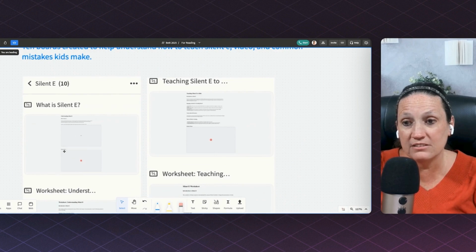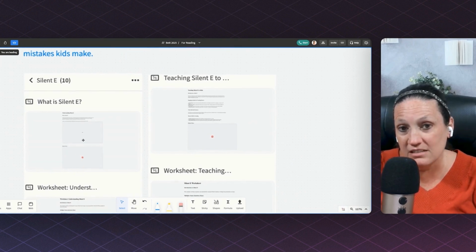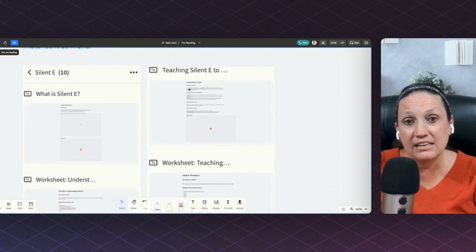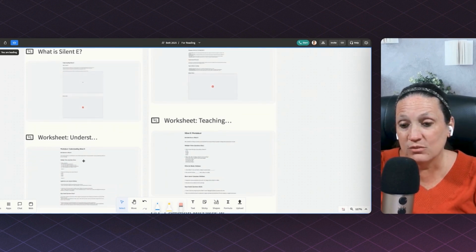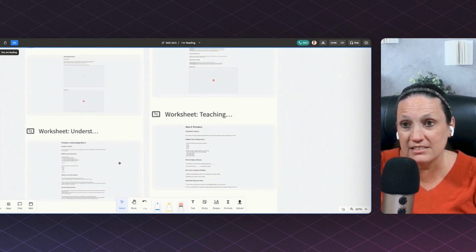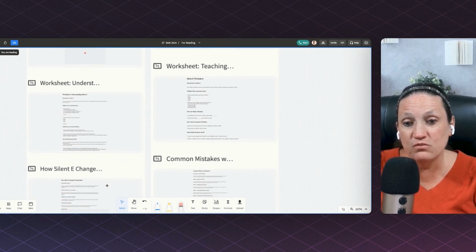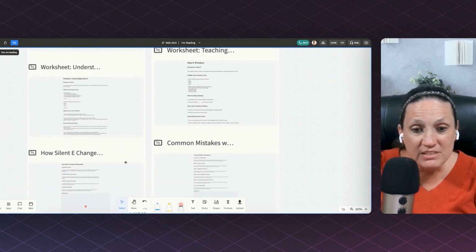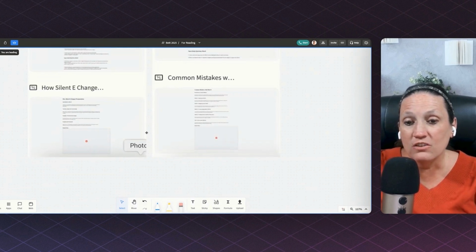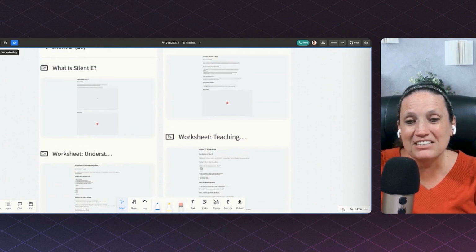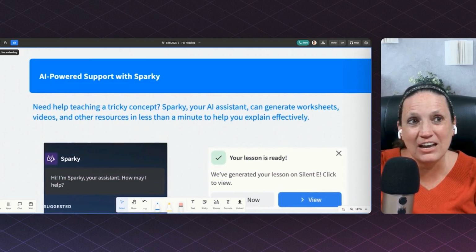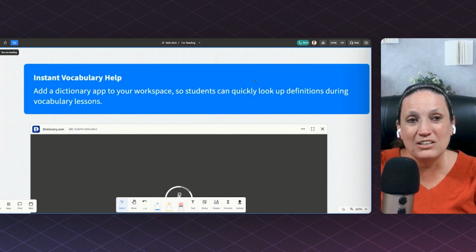and I'm able to see that lesson plan already created. So here it talks about what is silent E. Here's some things that I can do to teach the silent E. There's some different worksheets where I can practice my understanding. But then there's also videos and common mistakes that kids make. All of that is included inside of it to almost have like a teacher that is there that can help you out when you need it.